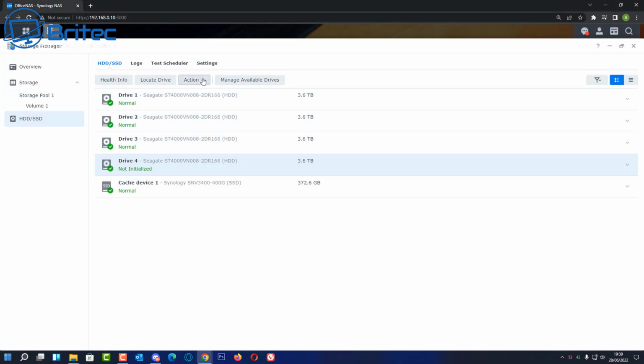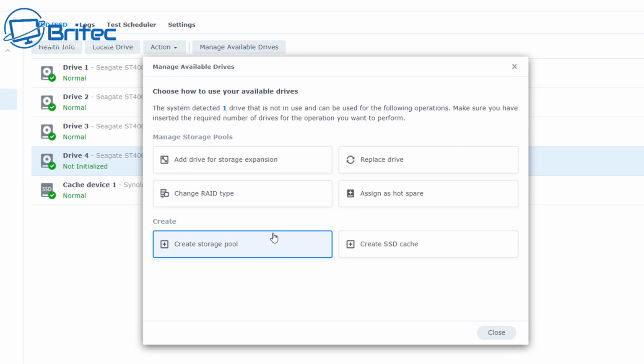So now I've swapped out the drive with a new drive, and you can see here drive 4 has been replaced with an identical Seagate drive, a 4 terabyte drive. So we're going to add this now, go to Actions and then add in a new drive for storage expansion here. And that's exactly what we're going to do.